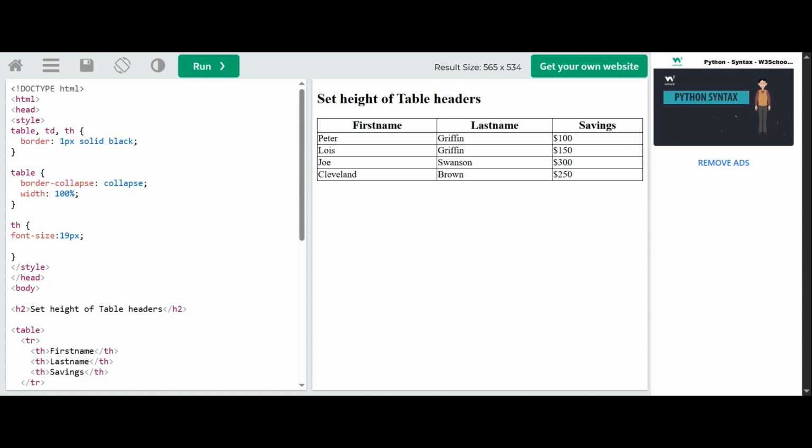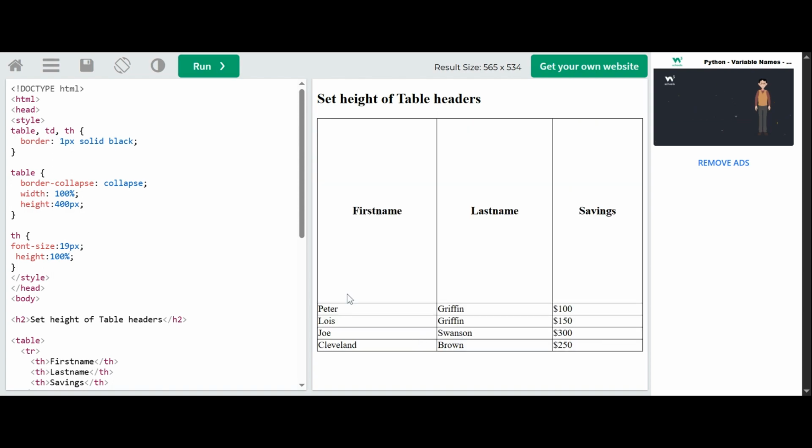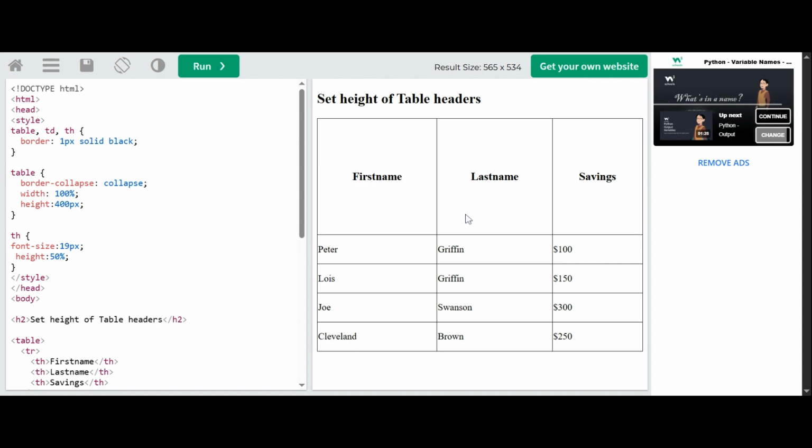Okay, so basically it depends on the table. So let's have a height of 400 pixels on the parent, and let's have a height of 100% on the child. Oh yeah, there we go. Now let's reduce it to 50%, and there we go. You can see over here that it does make a lot of difference. I'll set it to 100% again.